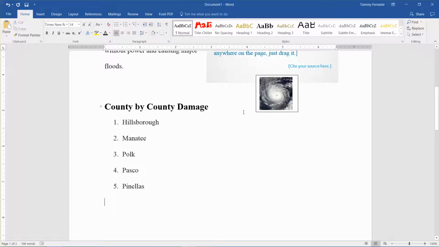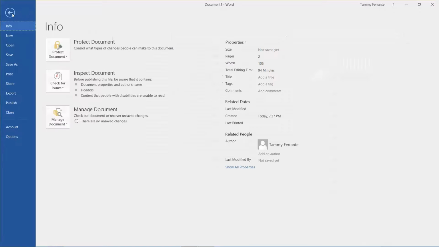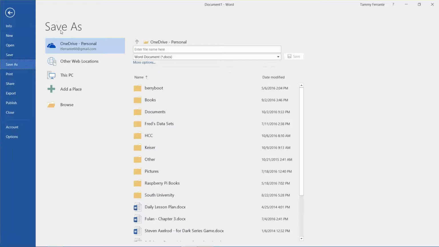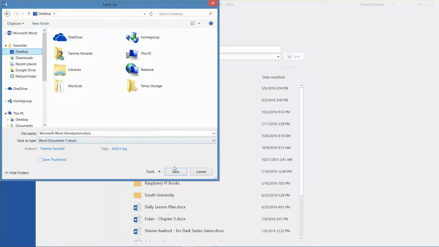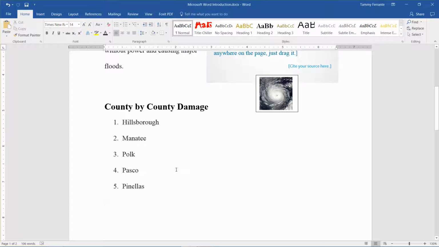Now you'll notice I currently do not have an original name for this document. I just opened up a new document. It's still called Document 1. If I click on File and Save, you'll notice it doesn't take me to save. It takes me to save as. That's because it's saying, okay, where do you want me to put it and how do you want me to name it? So for right now, I'm going to click on Browse and Desktop and then click on Save. So now it's been saved.